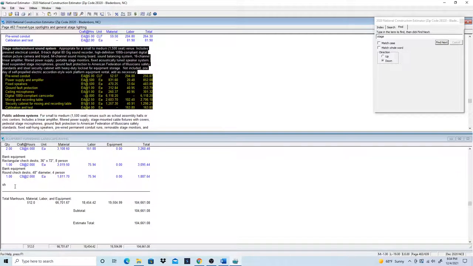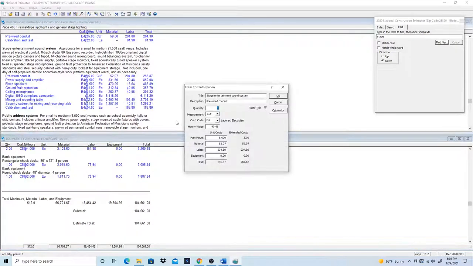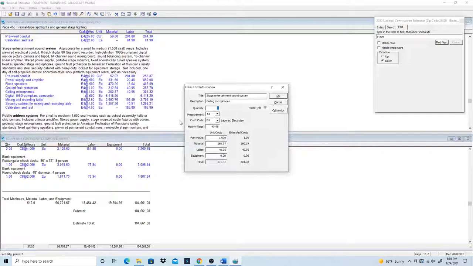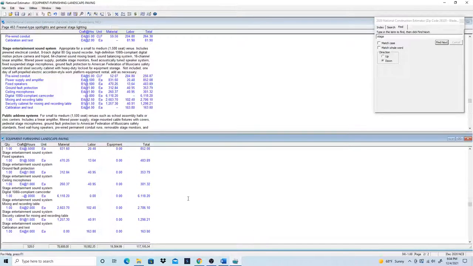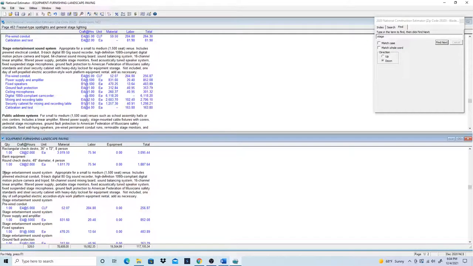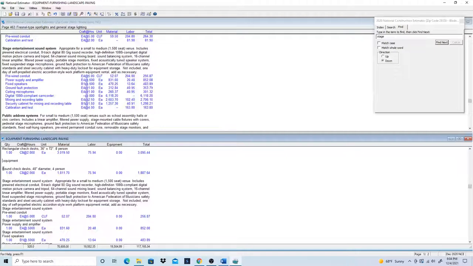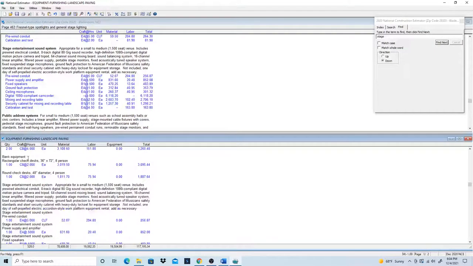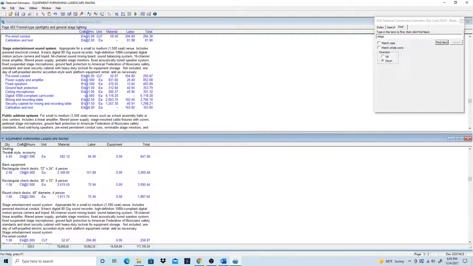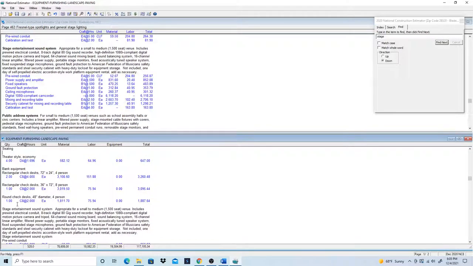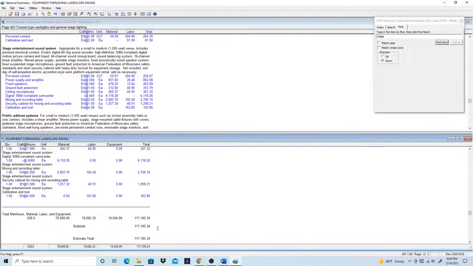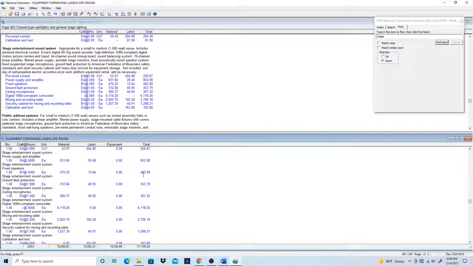Just say copy and see what happens if I put it in. I'm just going through one and seeing what it's giving me. So it defaulted to all of this. I'm just taking out the bank for the check desk. You don't have to, but I'm taking out that it's a bank and just saying that it's seating. Then I put in the two rectangle desks and a round desk. And here's my entertainment system. It looks like it's around 10,000.